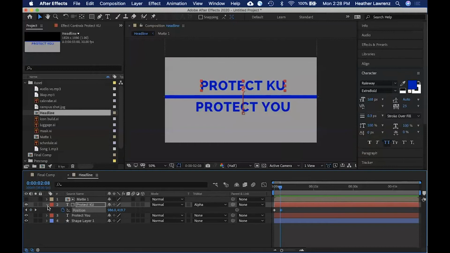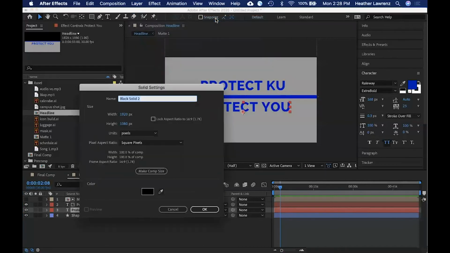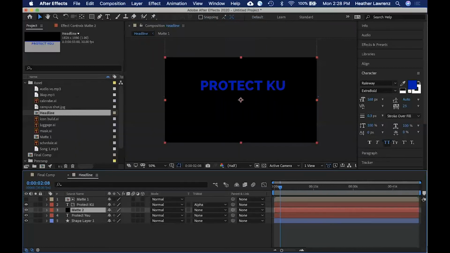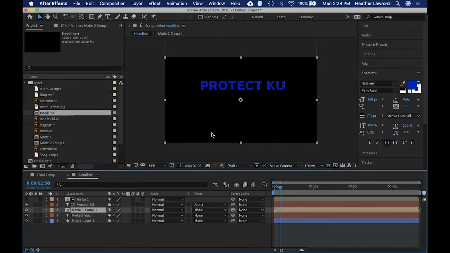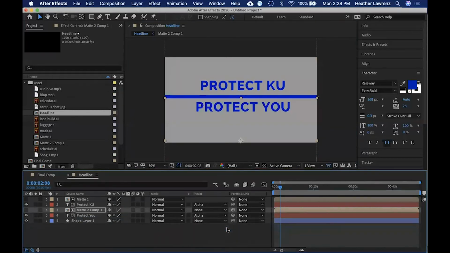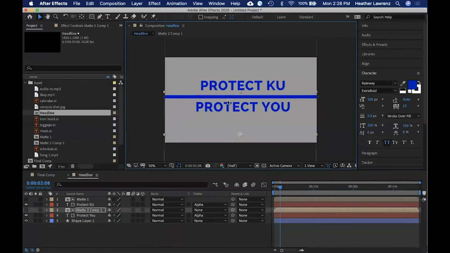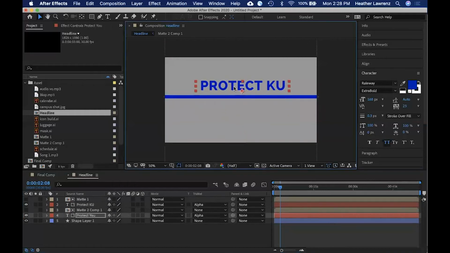Now we're going to repeat that process for the Protect U. So again, I'm going to do another layer solid. The good thing about this layer solid, it already has our black. So we're going to call this our Mat 2. Hit OK. Control click and pre-compose that. We're going to move this one down here. And with our Protect U, we'll turn that into our alpha. And so Protect U is going to go from here down.